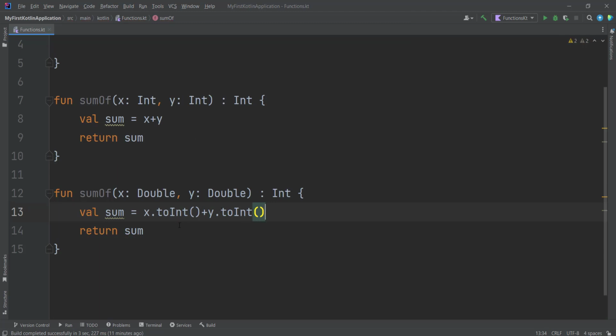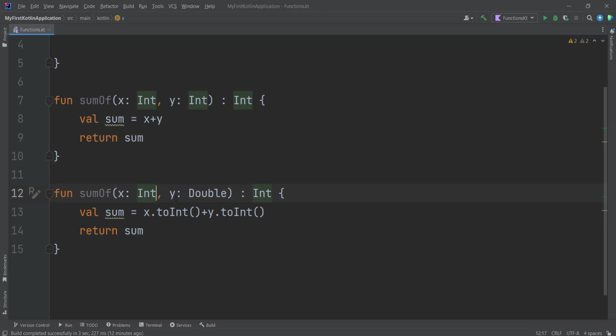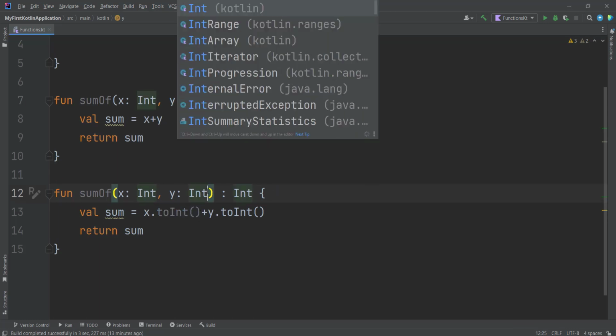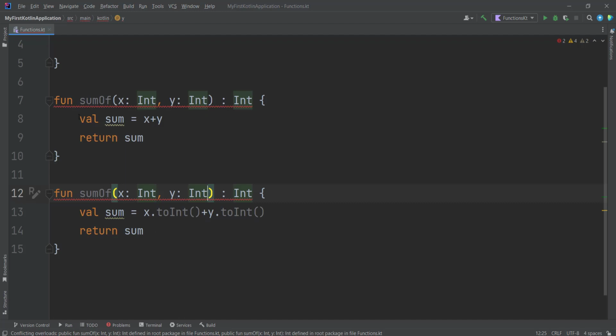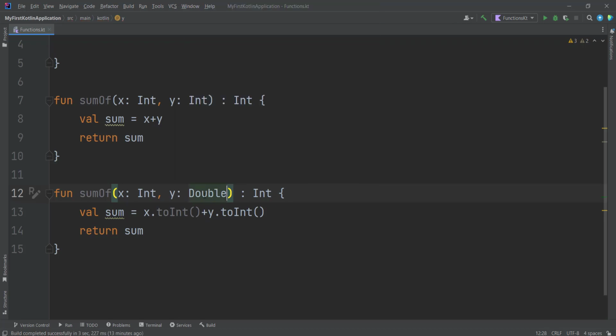So whenever you want to have this overloading, make sure to change at least one thing of the signature. If this was an int, it will work, but if this one was an int too, then we'll have an error because we have two functions that do the same thing and return the same thing. So make sure to change at least one thing within the function to have function overloading.